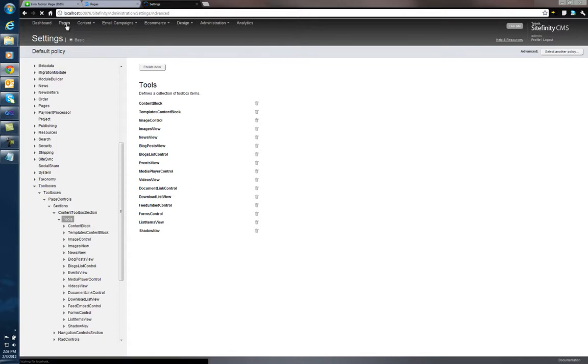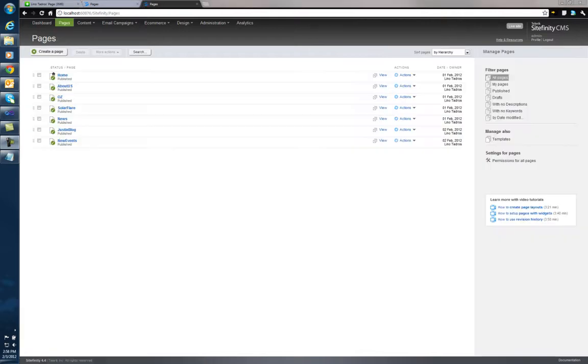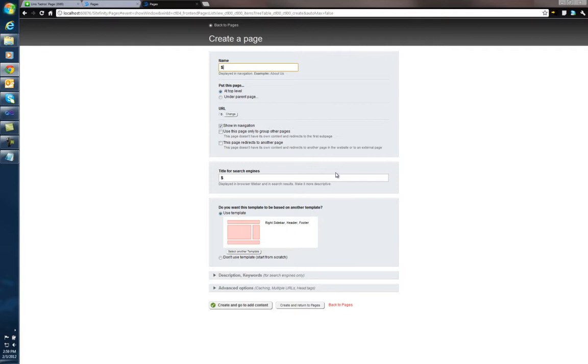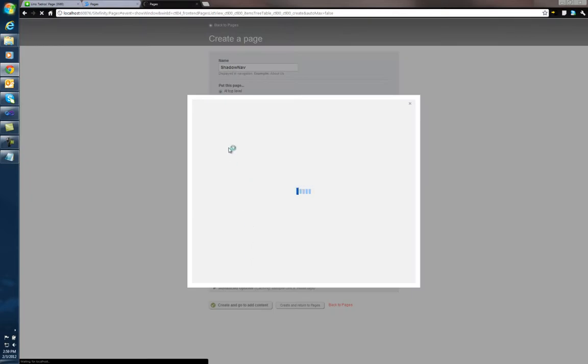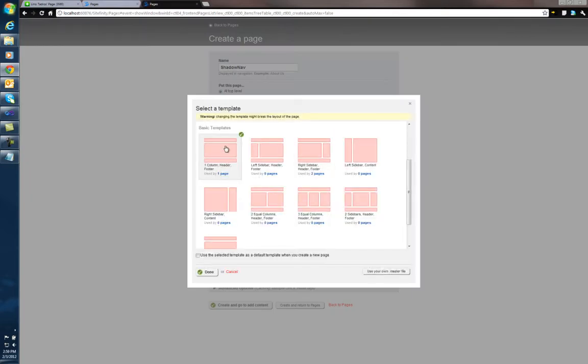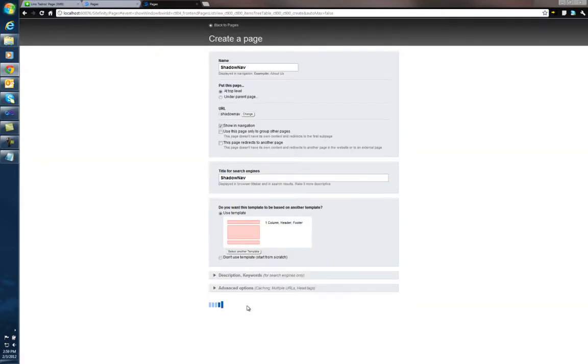Let's go back to our pages, and on the pages in here, we're going to go ahead and create a brand new page. And we'll call this page, for instance, ShadowNav, and we're going to use any template that we want. Let's choose something as wide as possible just to show you the feature. I'm going to use this one in here, which is the one column with header and footer. We'll say done there. I'm going to create this page.